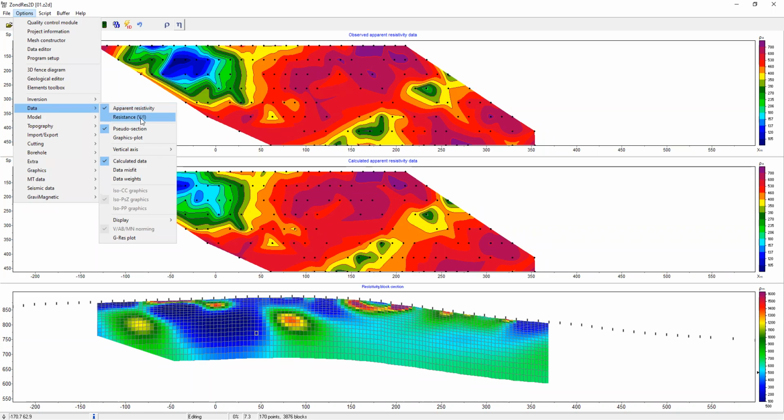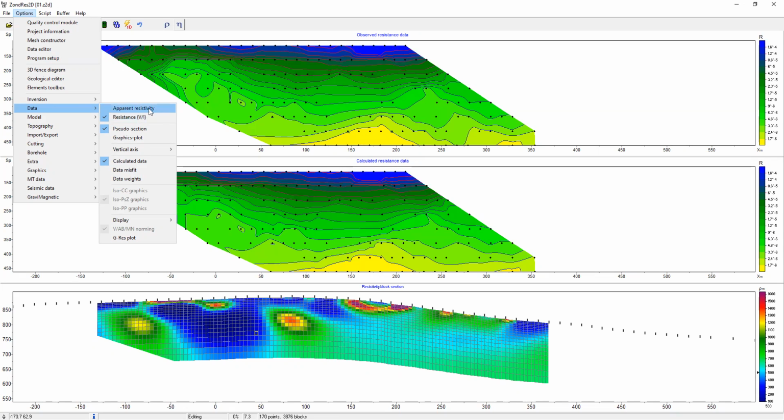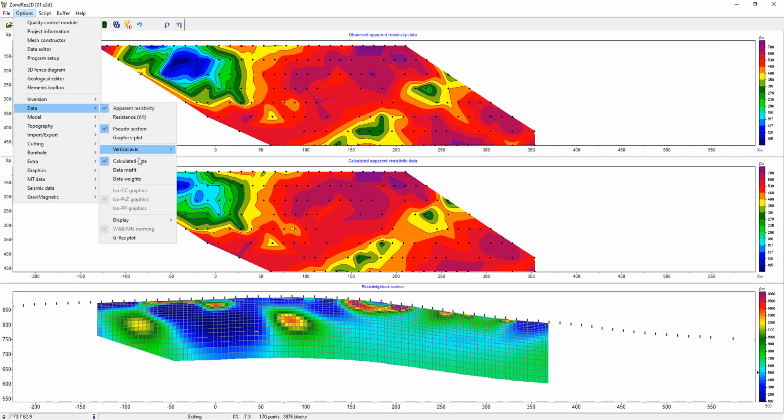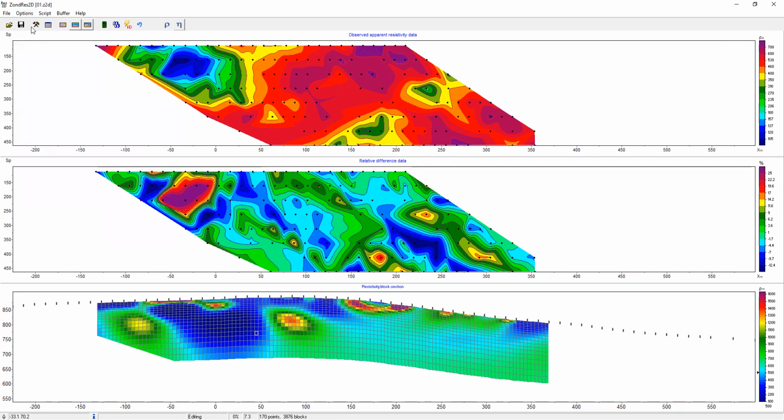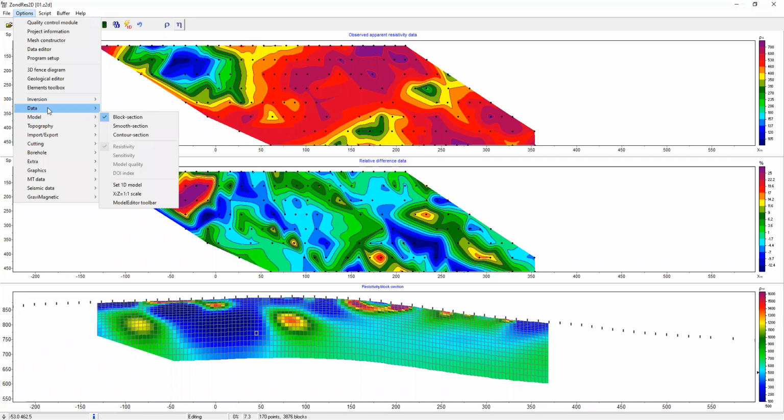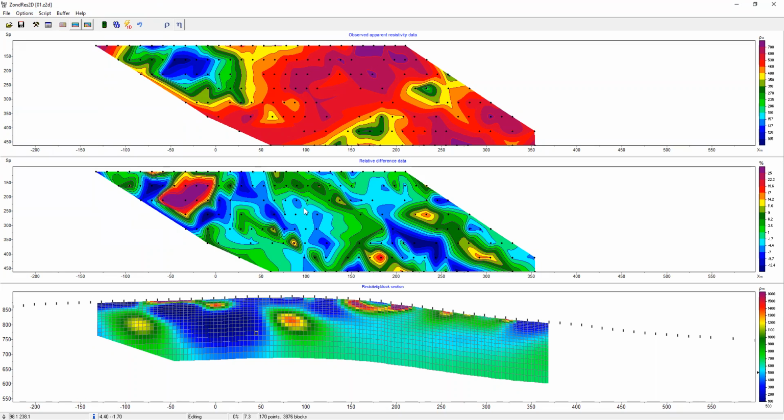sub-menu, first of all, one important thing that I forgot to tell about: you can display resistance values instead of resistivity. This can be used to assess the expected signal level. And yes, by checking this checkbox here for data misfit, in the calculated pseudo section you will see the distribution of the inversion misfits. I hope this answers your question.